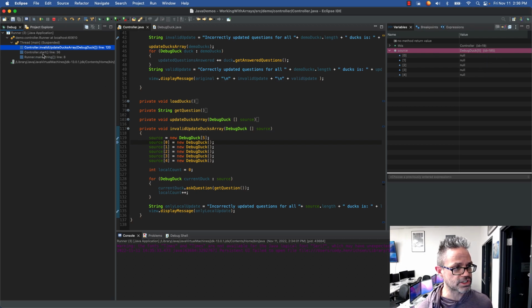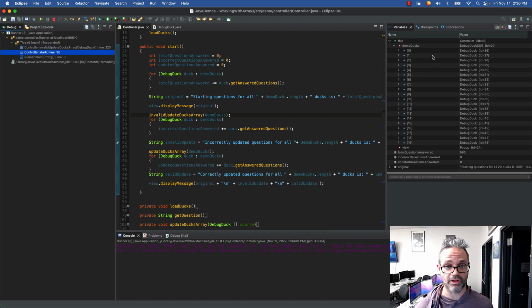But over here on start, if I go back to that in the stack trace, I still have demoducks. Demoducks is still in the stack. That reference to it is still existing down below us on the stack, which I have not popped off the stack yet, so it's still there. It's still an active reference inside my code.